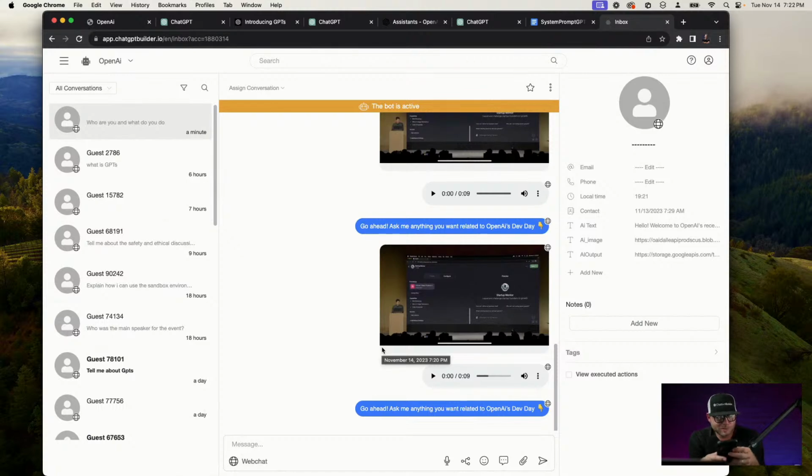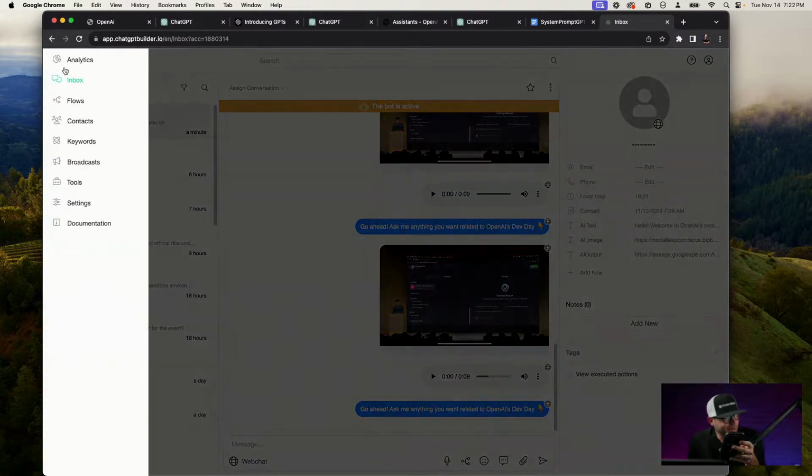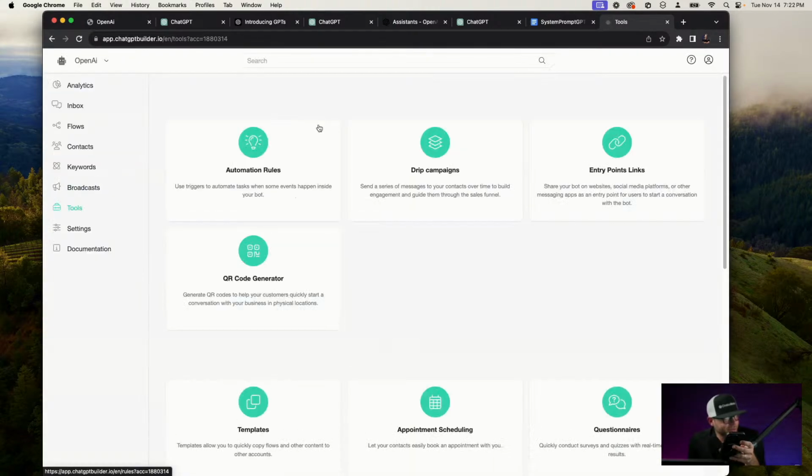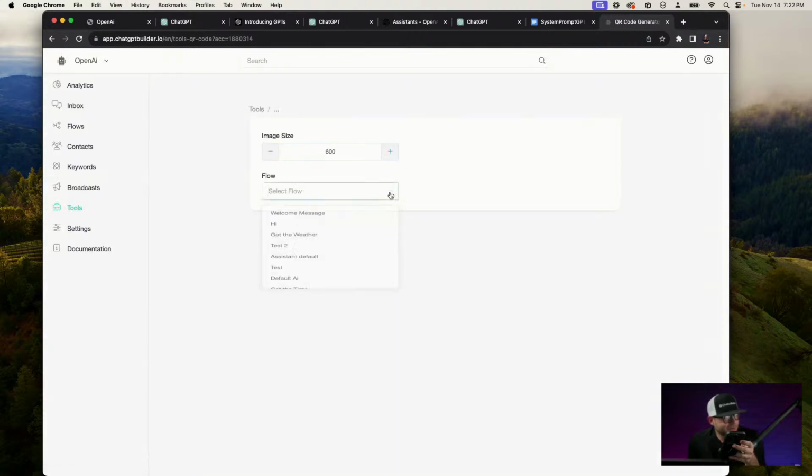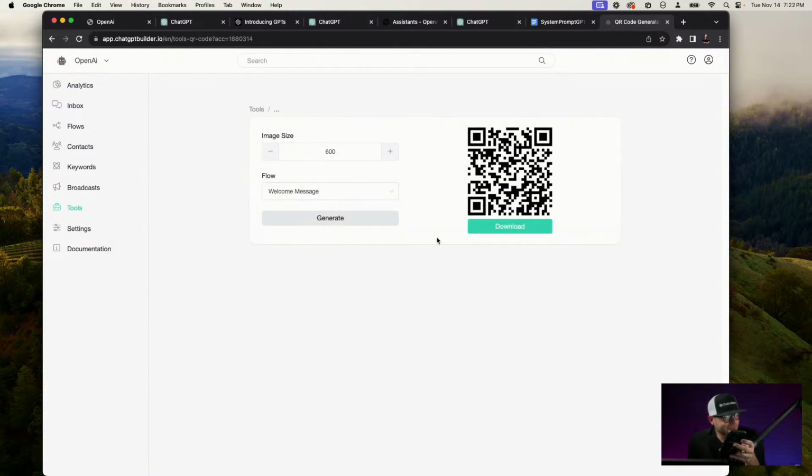Should be, anyways. And then I made this, and actually we can have you guys try it. What you guys can do, we're going to go to tools here and we'll go to QR codes. And so we'll hit welcome message. Is that what I named it? I believe so. Welcome message generate. So if you want to scan the code yourself, you're more than welcome to.